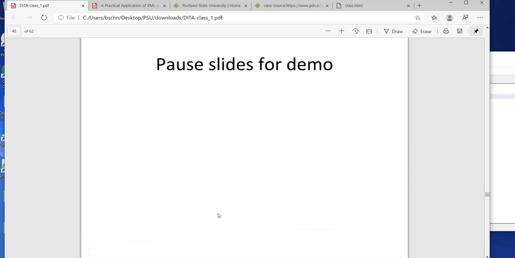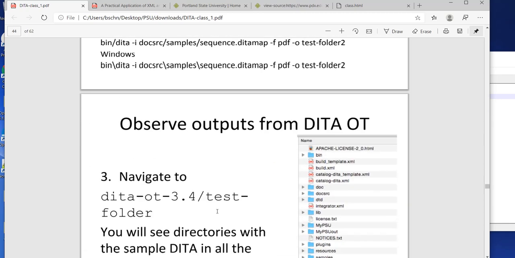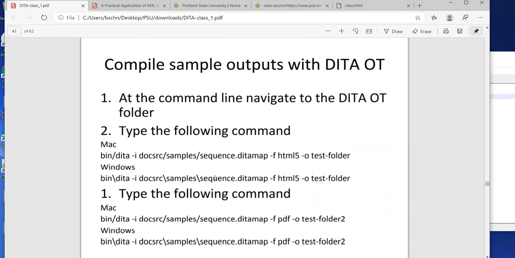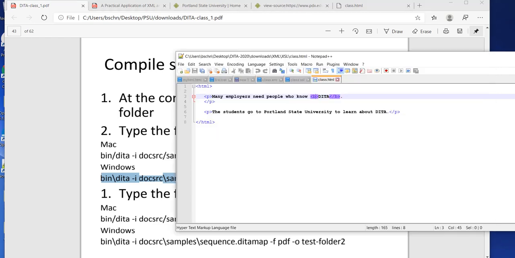So I'm going to do a quick little demonstration. I'm going to kind of cheat and have my command line ready for me. Because I'm doing HTML, I get funny things with my spacing. So I'm going to go ahead and copy this, and I'm going to paste it into my command line.